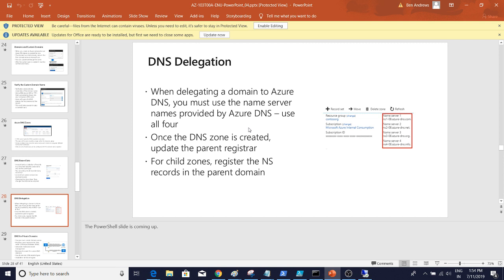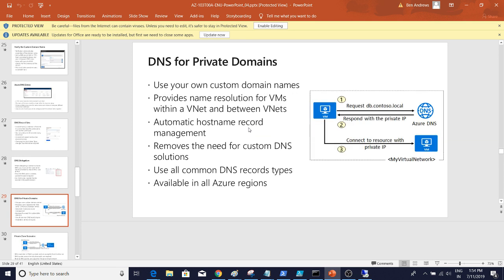Now DNS delegation: when you want to delegate a domain to Azure DNS, you must use the name server names provided by Azure DNS. I've already shown you that name server records and start of authority records were available over there. Those records you can also use to delegate your DNS to Azure DNS, right? For private domains, when you are using your own custom domains, DNS for private domains is also available within the Azure environment.